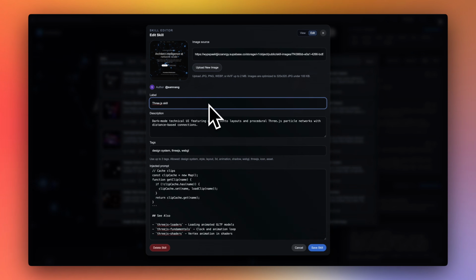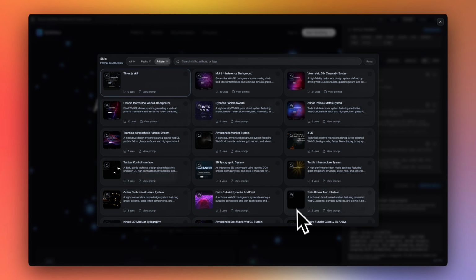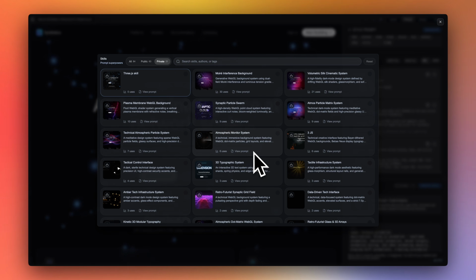You can also update the name, the label, and the description. Then save the skill. And now, if we open View Prompt, we can see that the skill has been updated and now properly reflects the skill.md file we wanted to use. So now we're ready to test it.